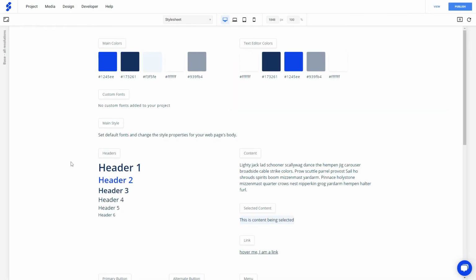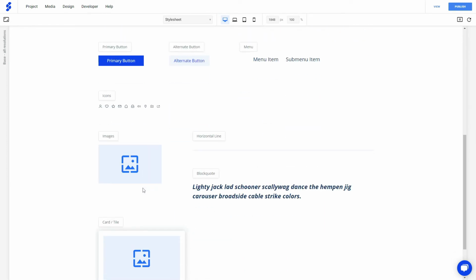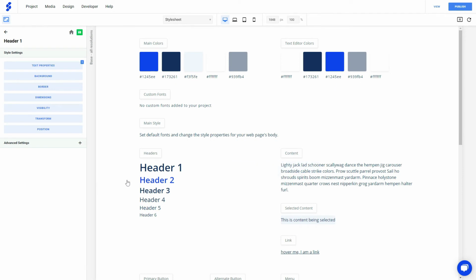The next thing you can do is change the style of most of the common components that are used in a website, like headers, buttons, and other elements. To do this, you simply click on the element you want to edit and the style panels will open on the left. There will be a dedicated video about these style panels, but for now let's just explain the basics.